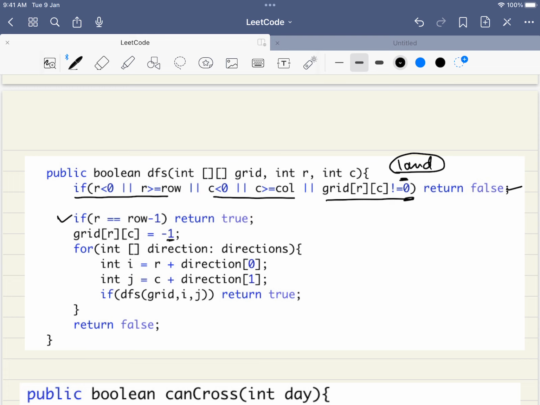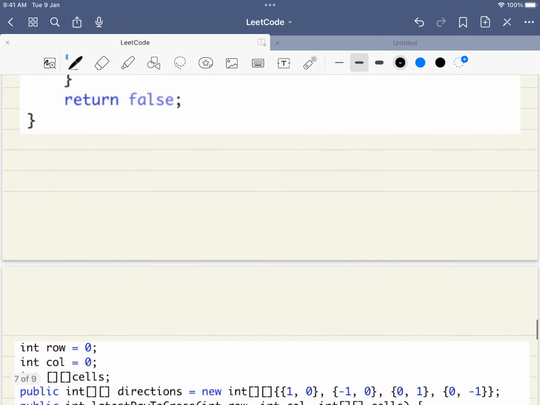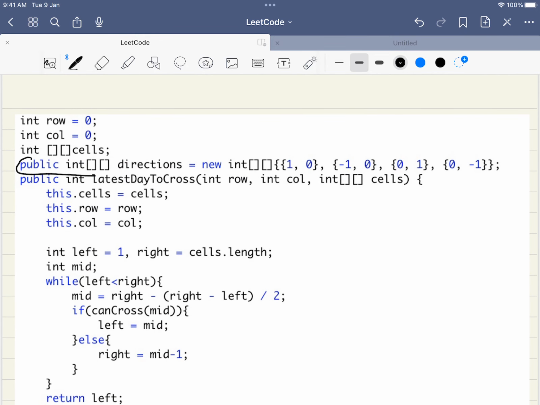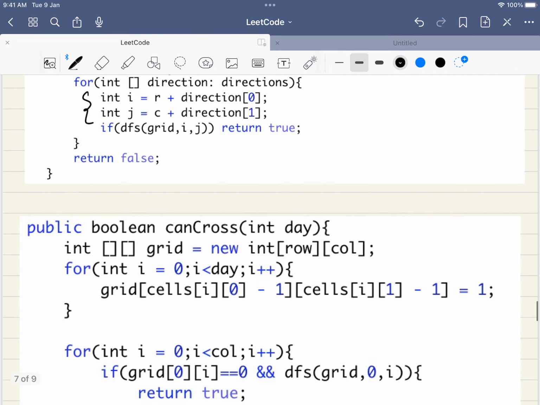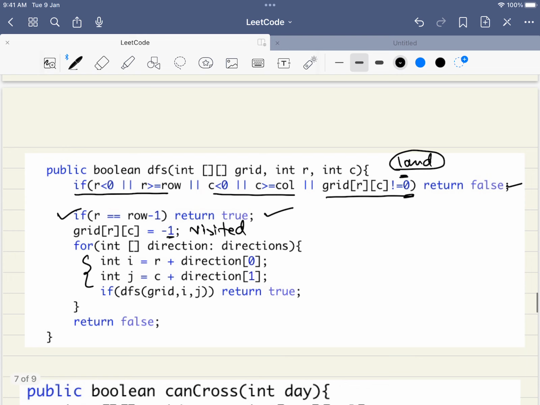The second condition is, if we have already reached the final row, we will be returning true. And we will mark this as -1 to mark it as visited. Then we have a directions array. What is the direction array? This will be our direction array. So we are giving all the 4 directions here, and if we are able to reach the end cell in any one of them, we will be returning true. And finally, if not, we will be returning false.